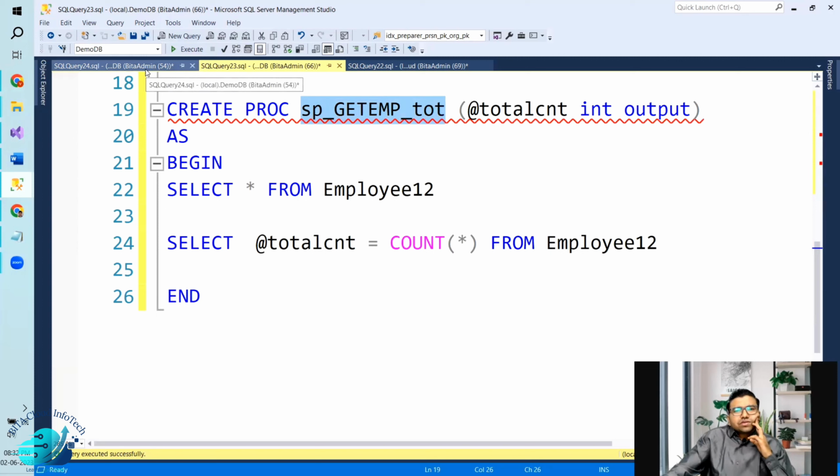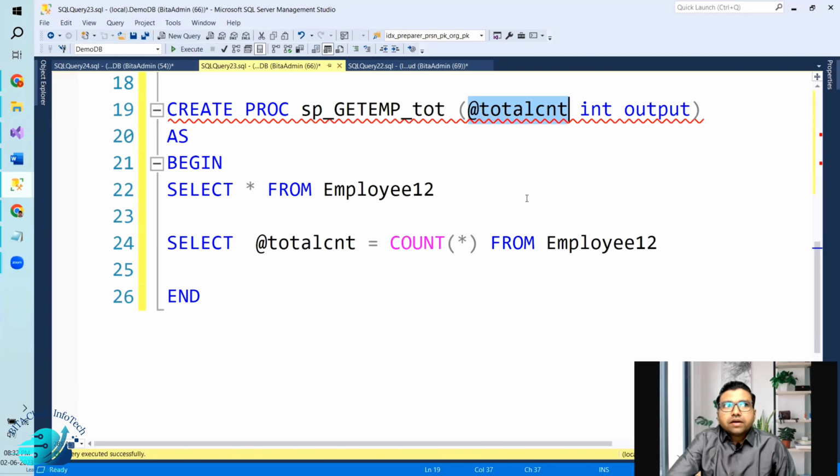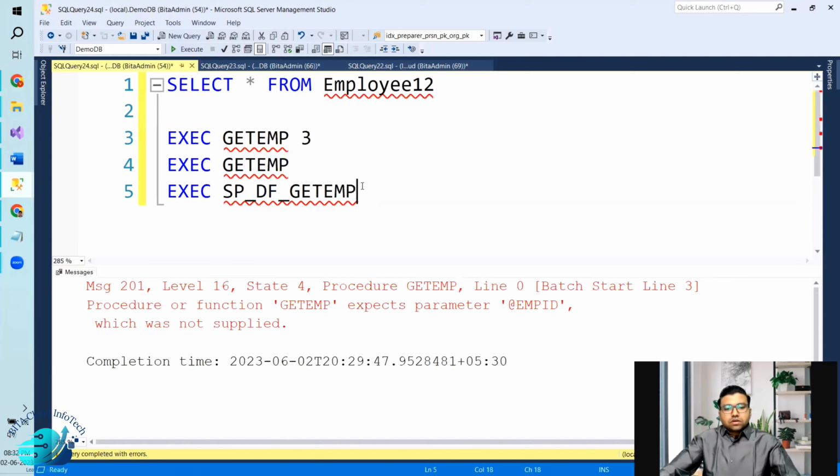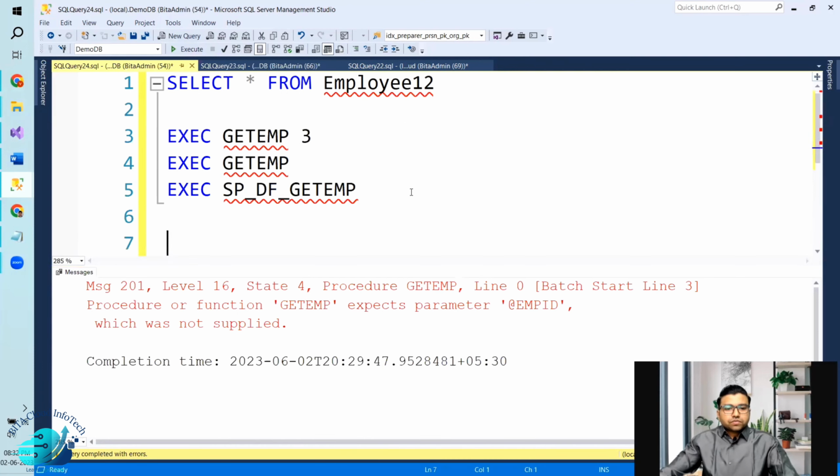How do we consume a procedure which has an output parameter? This is an interview question. If you go for that technical written round, they will definitely try to make some situation where you have to write a procedure with output parameters, and then they will test you. How do you call that procedure? Let me show you.